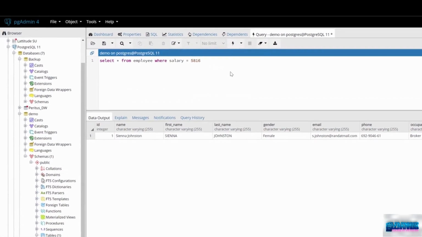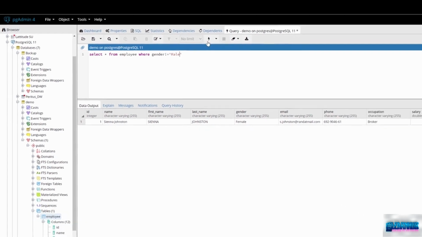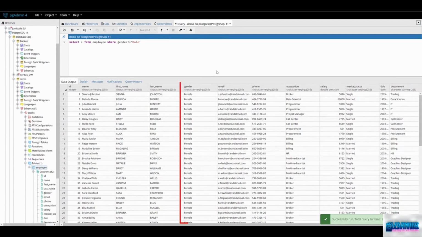Select asterisk from employee where gender exclamation point equals male in quotes. This will return all the records where the gender is not male. We have 65 records of employees that are not male.